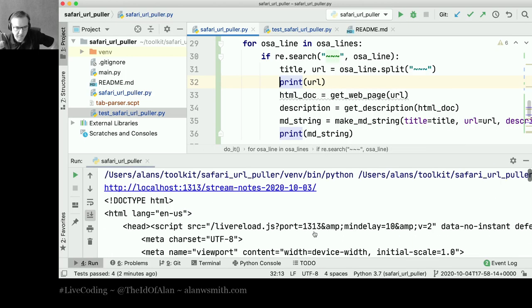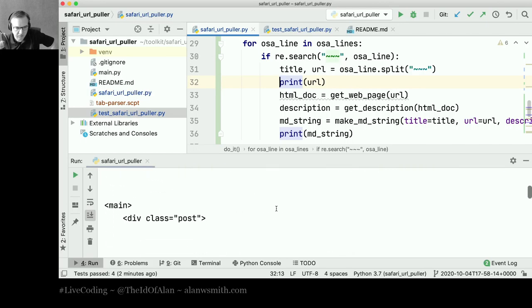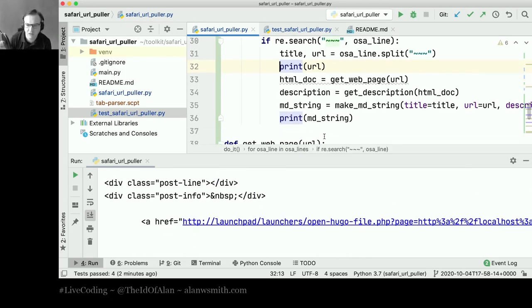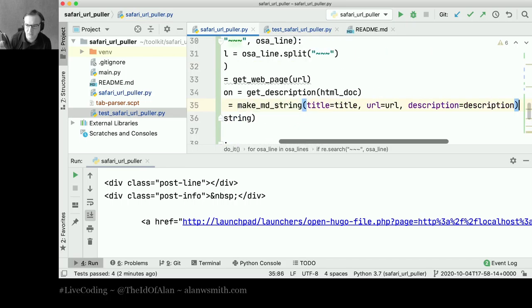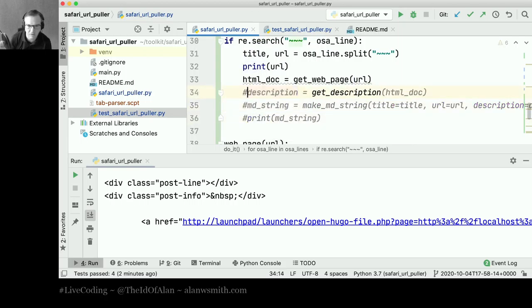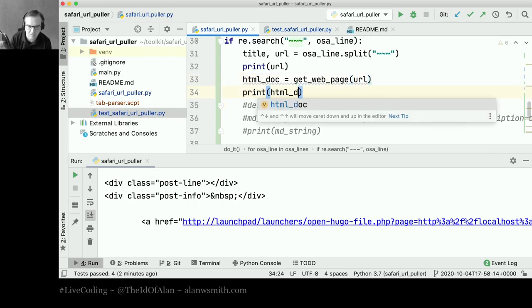Okay. Stream notes. And it prints it out. Why are we printing out all that code, by the way? Is that coming from this? Title, URL, description. Something's wrong in here. Let's walk through this. Yeah, and I should.